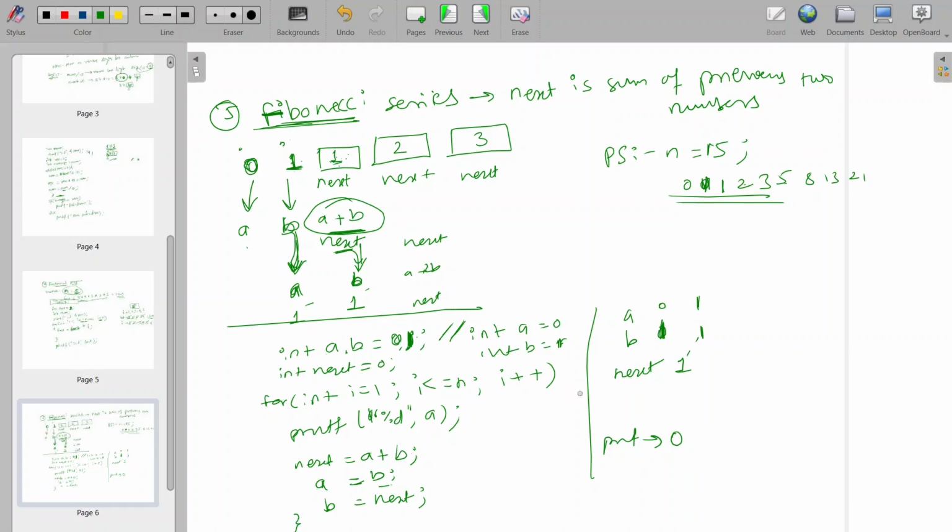Now i will be incremented to 2. So 2 is less than or equal to n. Yes, it is a true condition. So a will be printed here. a is 1 now, right? So a plus b, with i equal to 2, it is the second iteration, guys. So a plus b will be 1 plus 1, which is 2 now. So 2 will be here, and b will be assigned to a and next will be assigned to b, so here it is 2.